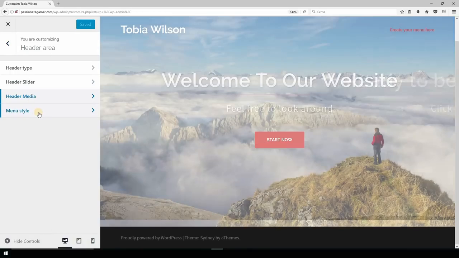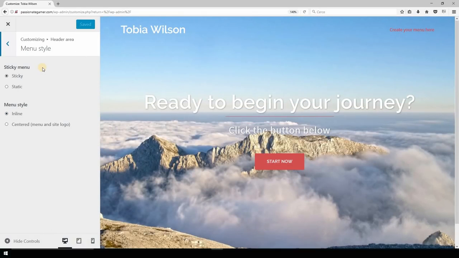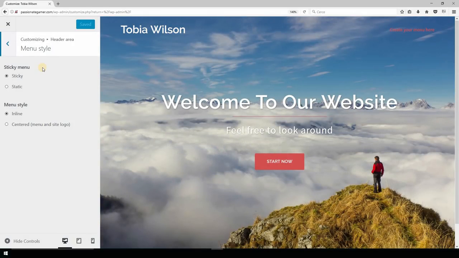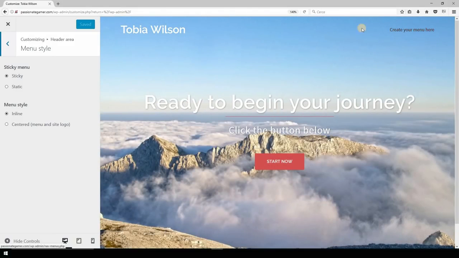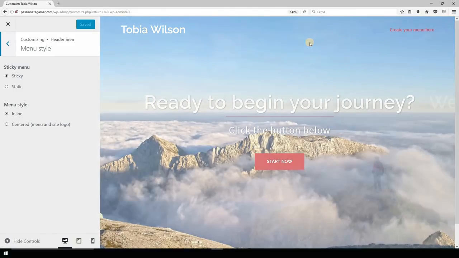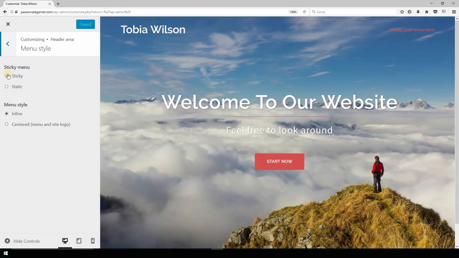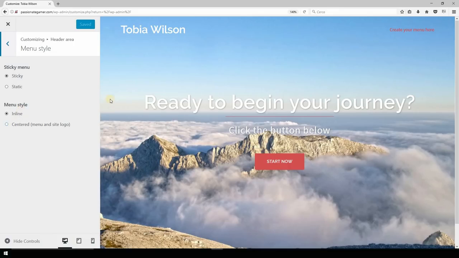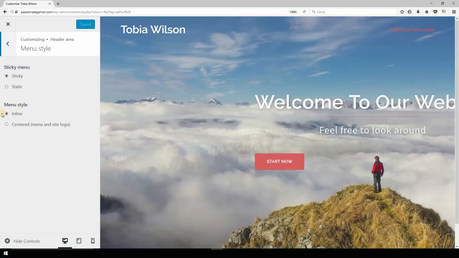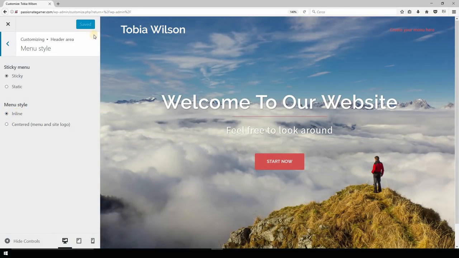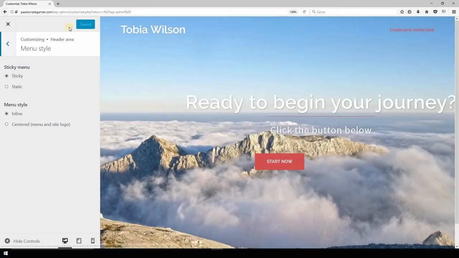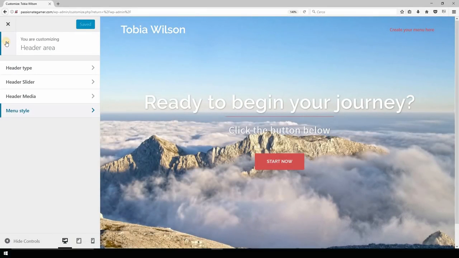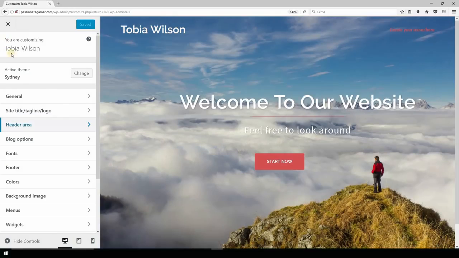And then we have the menu style. Here I wouldn't change anything either because a sticky menu is much better than a static menu. When you scroll down in the page, you want the menu to follow you, not to disappear. So make sure sticky is selected, and then we don't want the menu in the center of the page, but I want to select inline. Make sure to save any changes, and let's go back and back again.